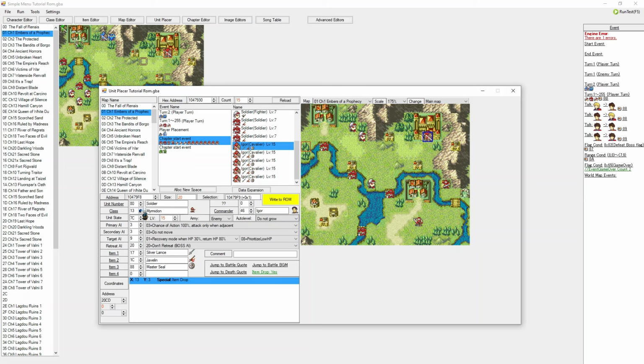I don't know really when I want to add the Pegasus Knight. Let's add this last. Not a level 15 archer. Are you crazy? Class dependent. Sure. Get rid of that Master Seal, by the way. That's not very nice. Put you here. And let's say bow number 21. It's a silver axe, actually. They cannot use that. Let's just say steel bow. Let's not give you the boss AI. Do not attack only when adjacent. That's kind of stupid.